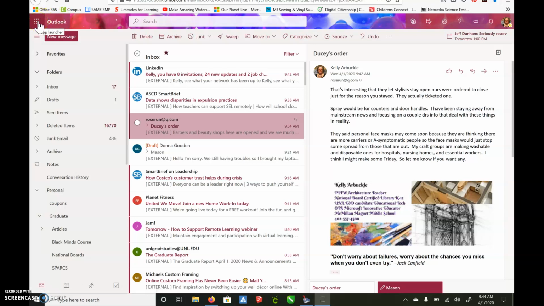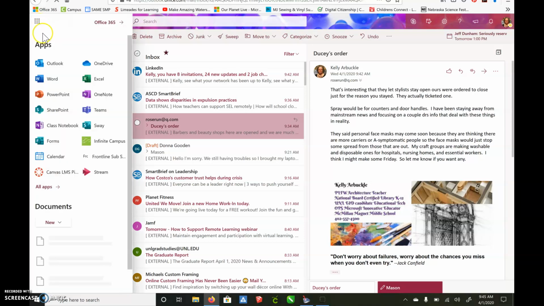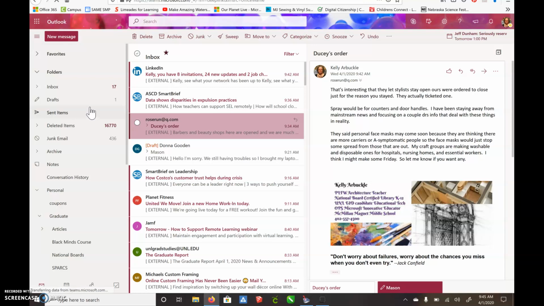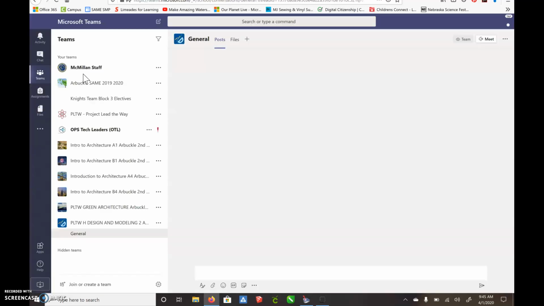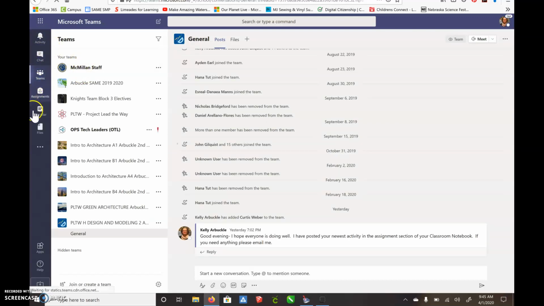So the first thing to do is log into Office 365, and then you are going to go to your app launcher and find Teams. Click on Teams. Give it a moment to load. Once you are in Teams, you might see your screen a different way than mine looks because it depends on your settings. But the important part to look at first is right over here, okay?